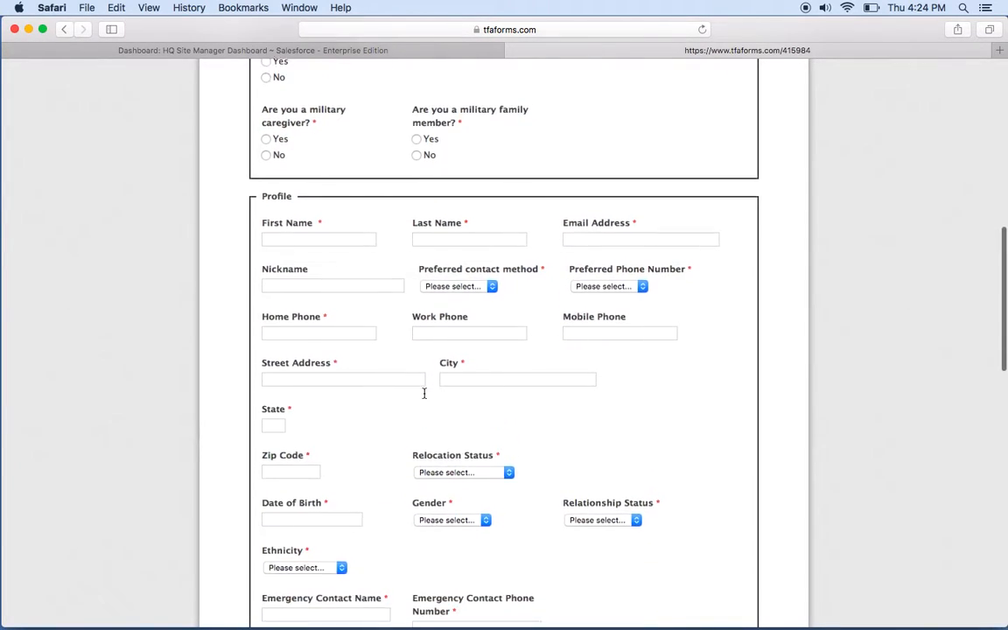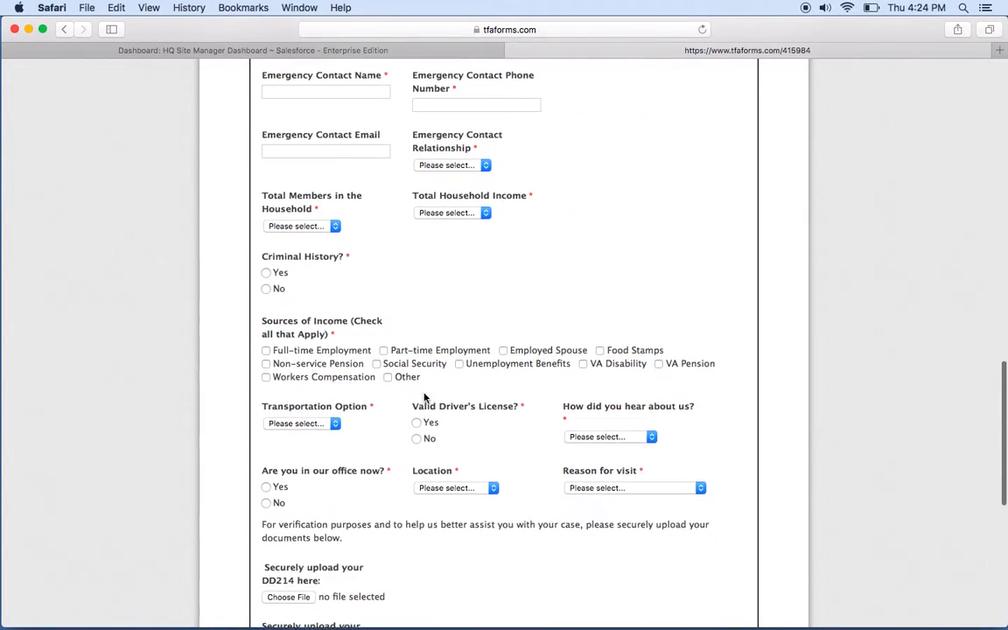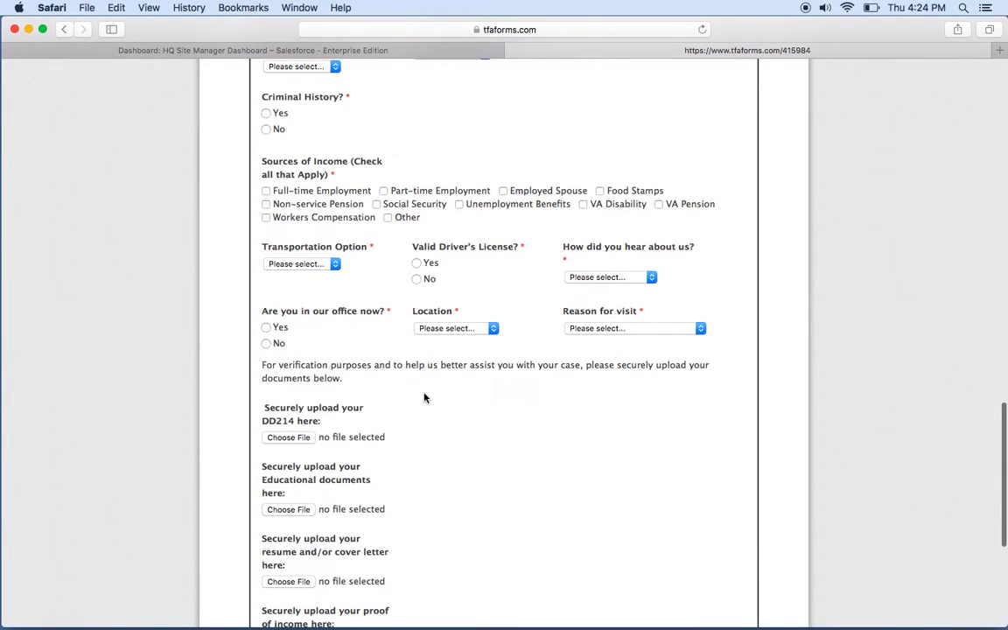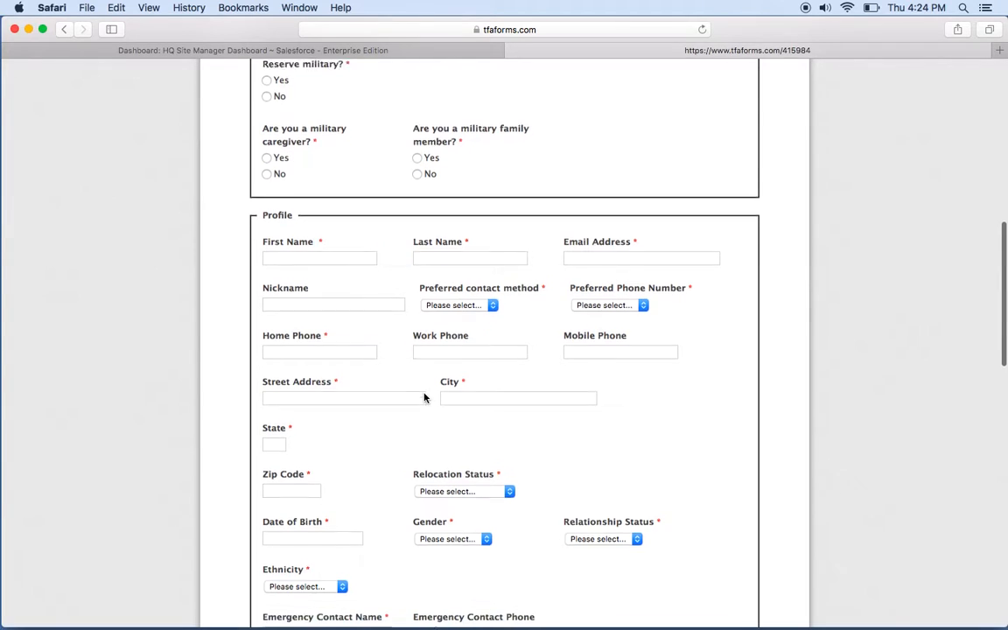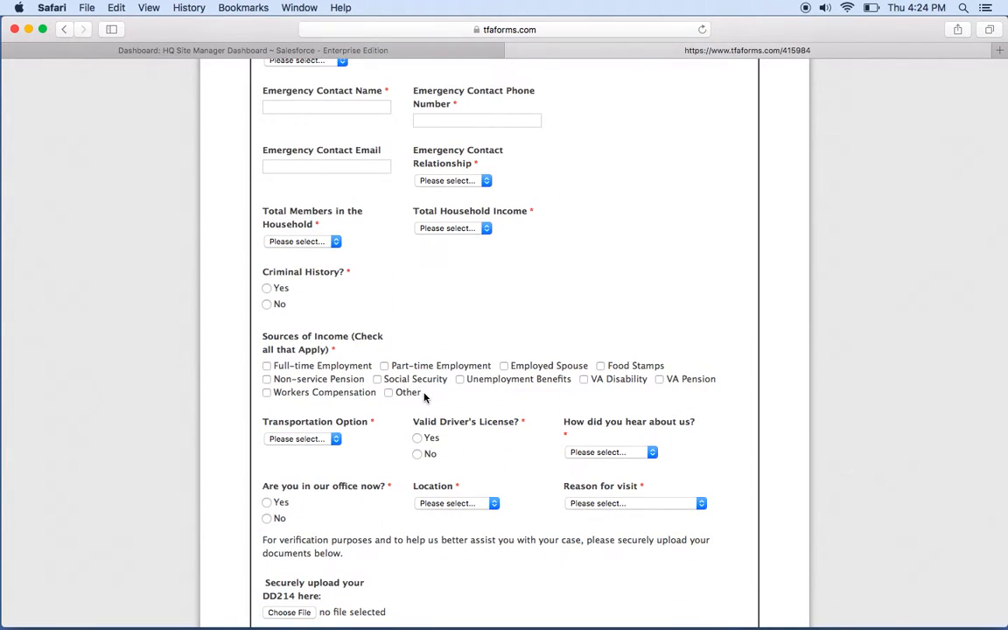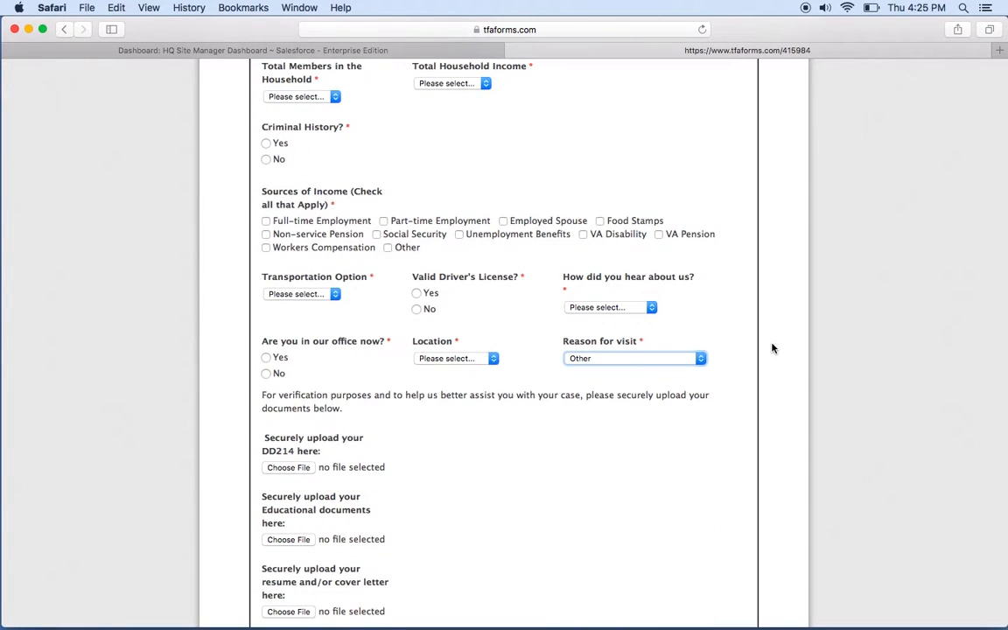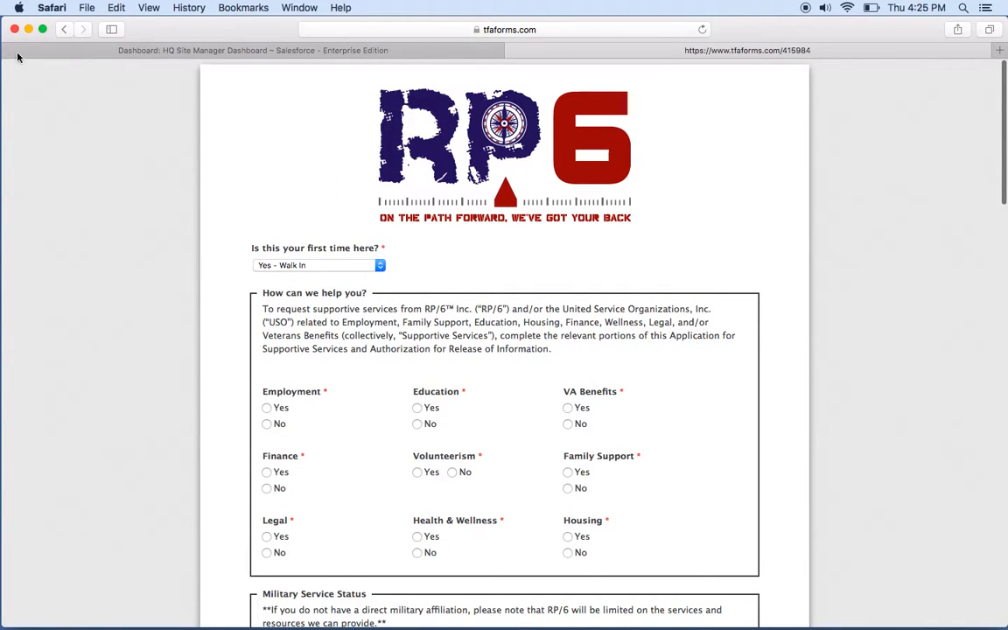So you fill in all the geographical information. Right down here, so in the profile, if we scroll down, it's still going to let us capture the reason for the client's visit. So let's say they have an event, were invited to your center but have never visited an RP6 location. This is where they would put why they were in the building. And if you select other, this is something that can be asked in the intake. So we'll go back. So yes, walk-in is going to bring you to the full intake form.